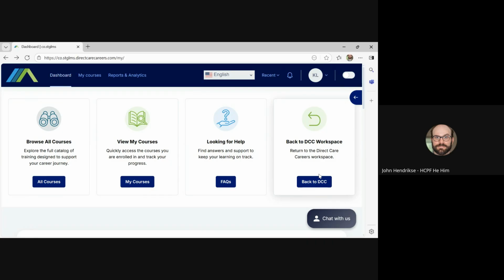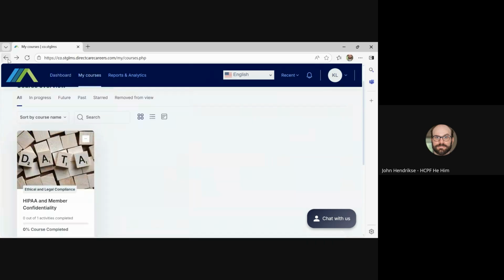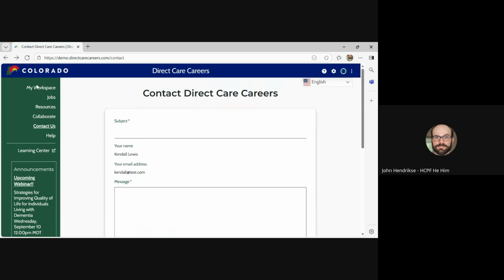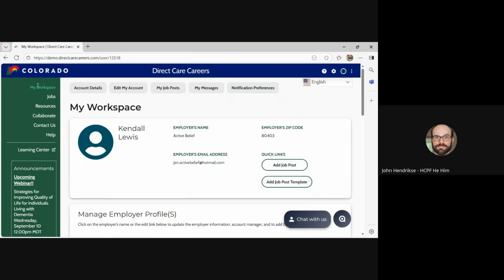To get out of this page, you'll want to come back here and click back to DCC workspace, and that will take you all the way back. The training environment doesn't like that, so I'm going to back click real quick. But in the actual environment, it's no sweat.